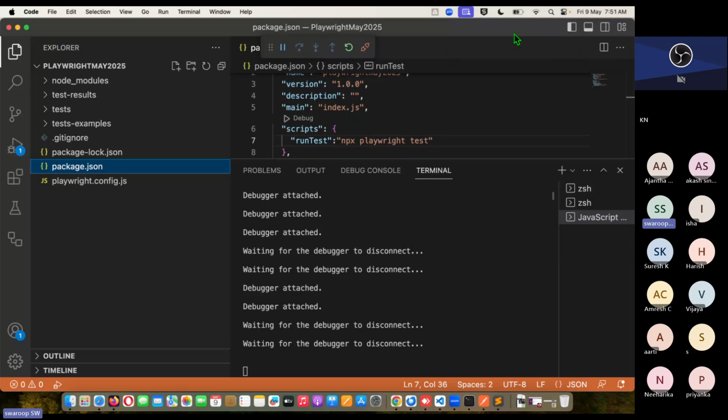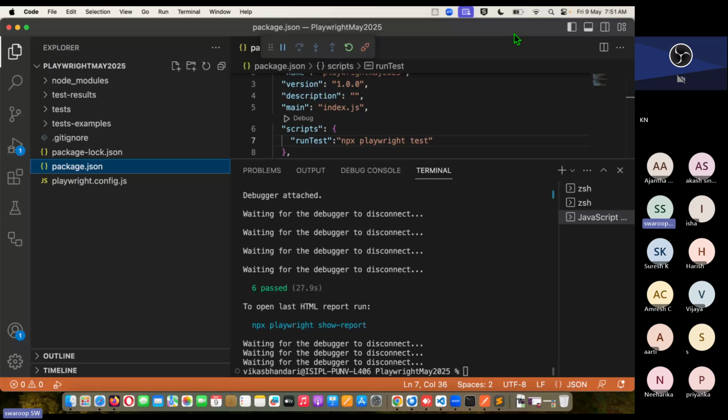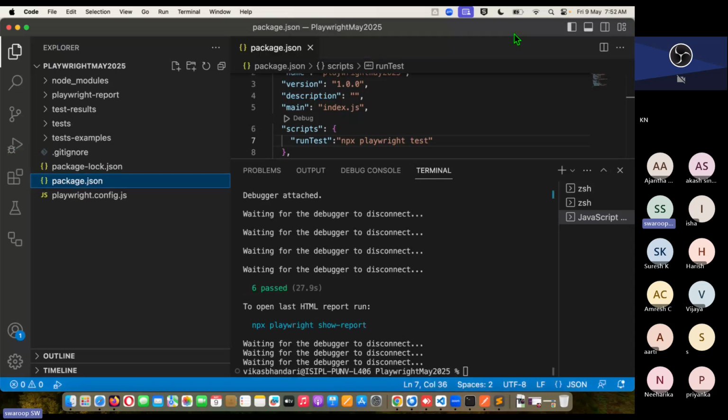What is happening is it is trying to do the setup of the Chrome browser, the setup of WebKit, and the setup for Mozilla Firefox. So over here, guys, I have created this one simple script, and any name you can give. Again, I'm repeating, after that I have just written npx playwright test.